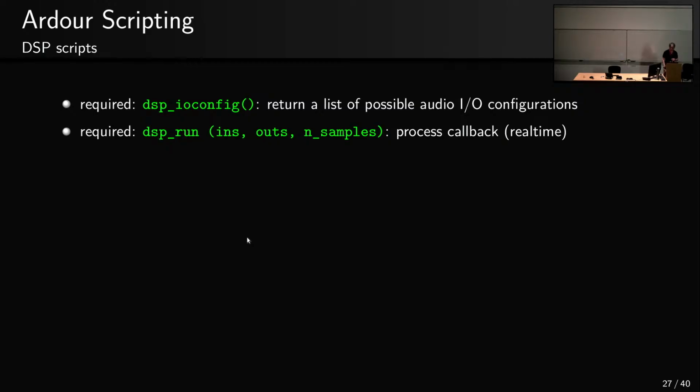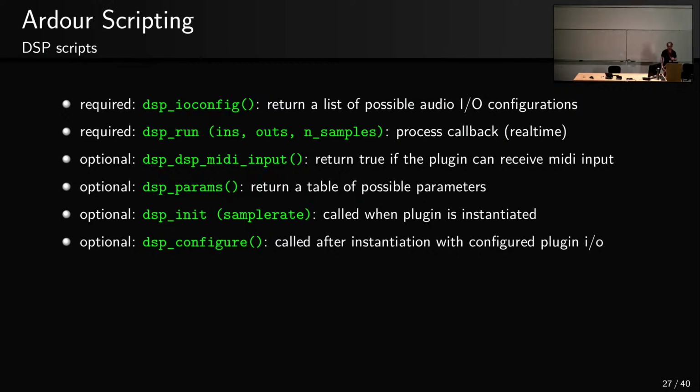Here's another example. For DSP scripts, there's two required functions. One is an I/O config that specifies how many inputs or how many outputs you have. And then one function that is called run, which is a process callback in real-time context. And there's a couple of optional functions that you can also specify. Whether you have MIDI input returns true if you also want to have MIDI, which is not part of the I/O, because MIDI is delivered as a Lua table and not delivered as an array of the audio stream.